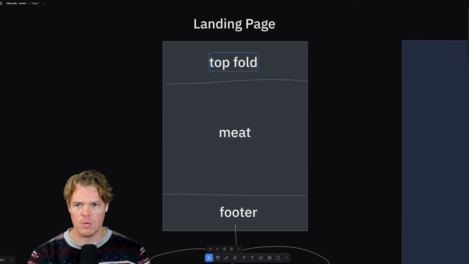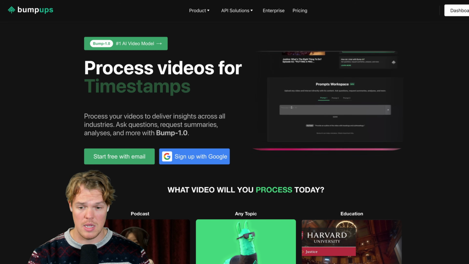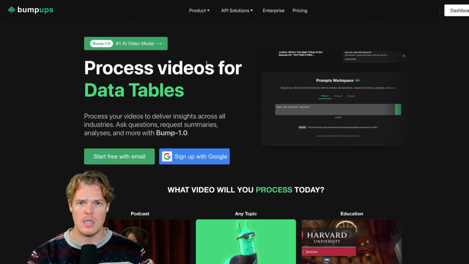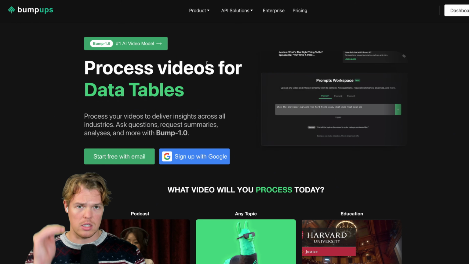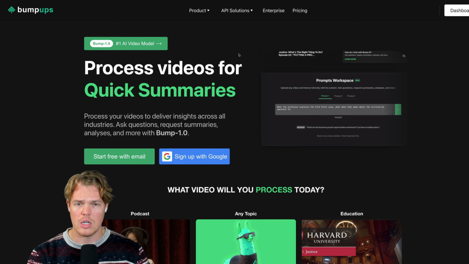Why is it called top fold, Corbin? Essentially, that is the first piece of content the individual sees when they log into your page. It's the top of the browser. This is fundamentally extremely important that you create a really good top fold for two reasons.